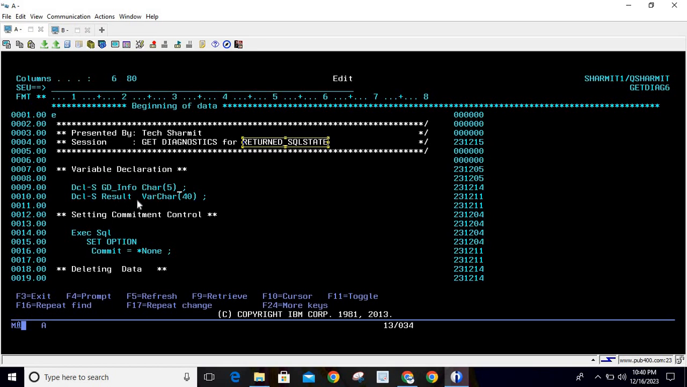Now this is the result variable, varchar 40. This is just for the program flow, like if you would like to move this value to some other variable, then you can use this. Otherwise it is up to you how you use it, but the main focus is how we are utilizing the Get Diagnostic in order to fetch the returned SQL state.